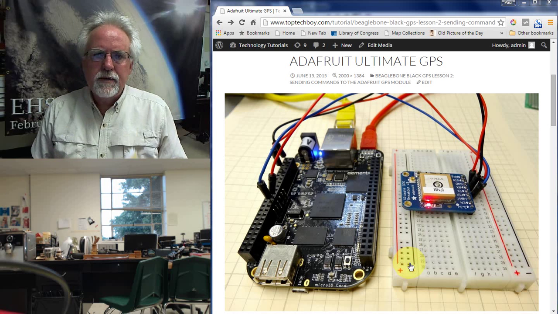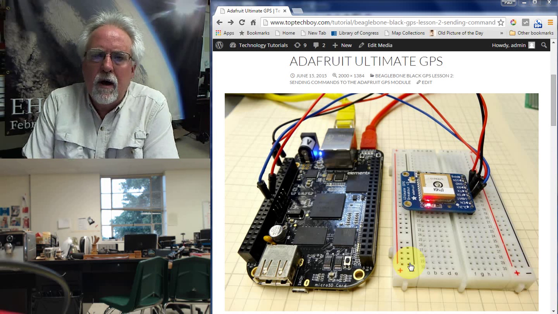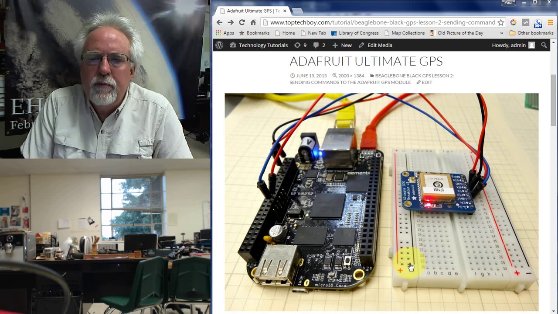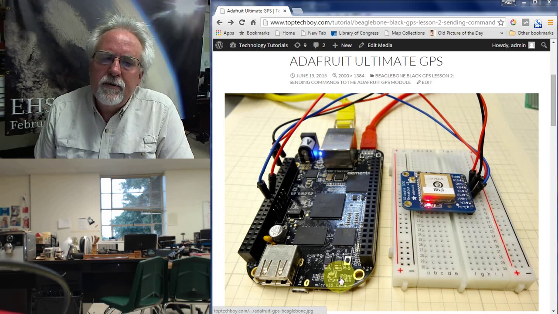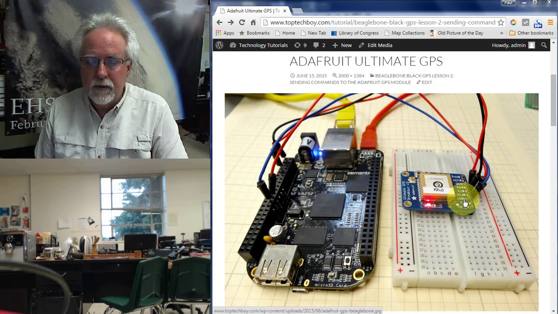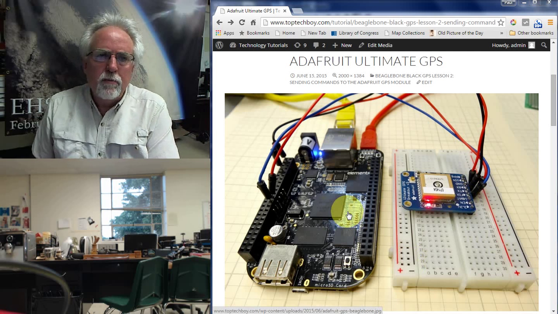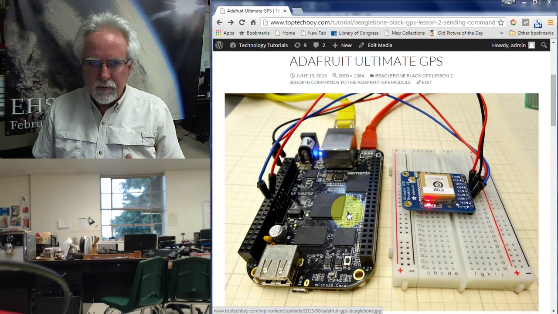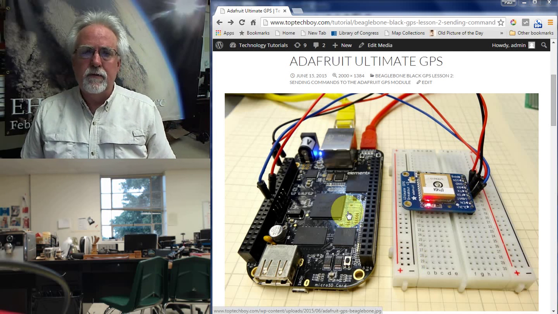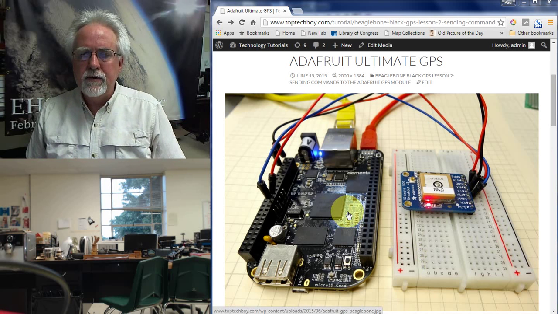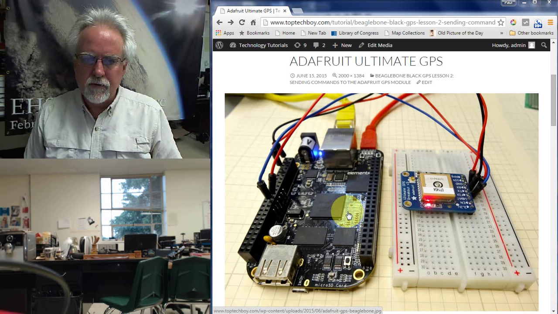Hello guys, this is Paul McWhorter with TopTechBoy.com and we are here today with lesson number 3 on learning how to connect your Adafruit Ultimate GPS to the Beaglebone Black. It's really important that you've gone in and looked at those first two lessons because today's lesson will build very heavily on those first two lessons.